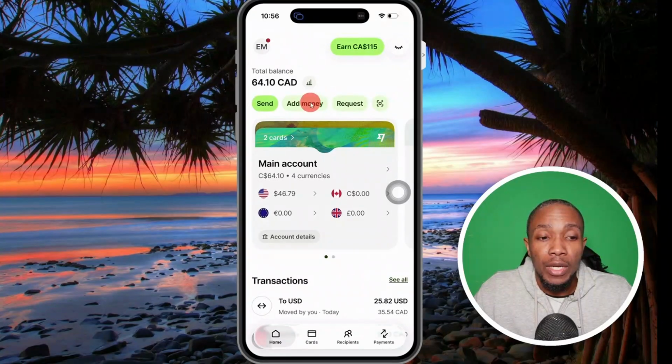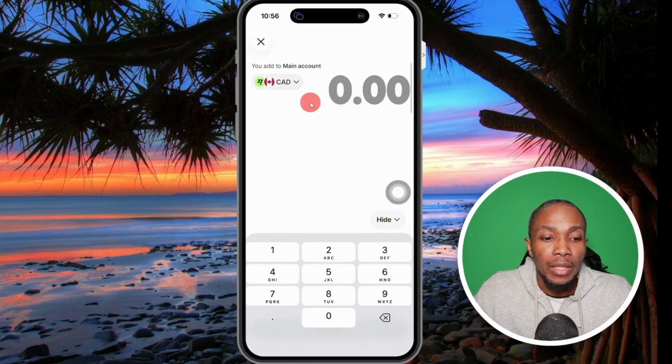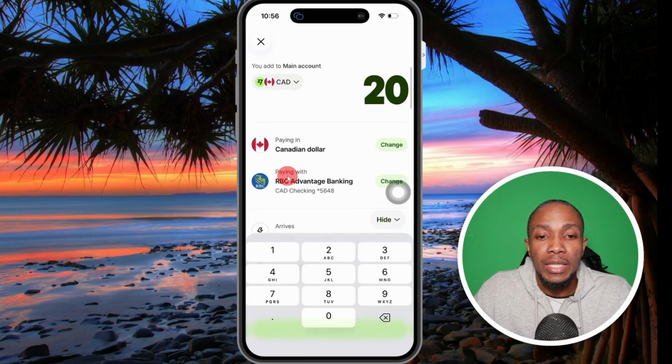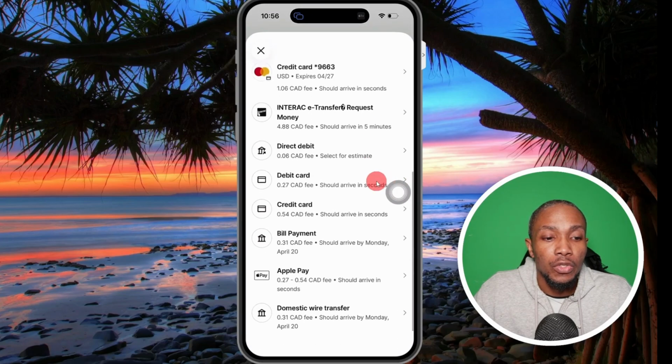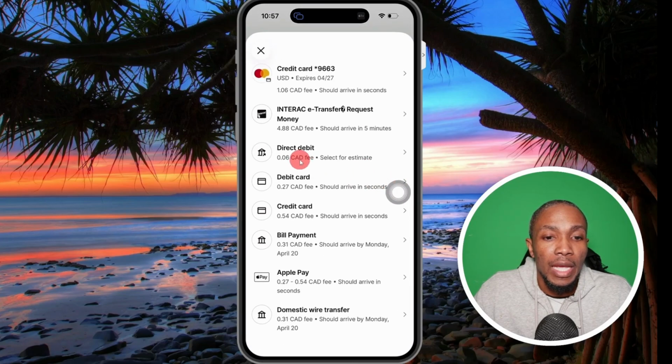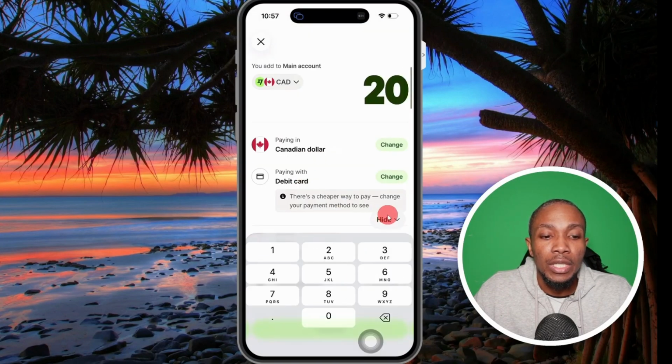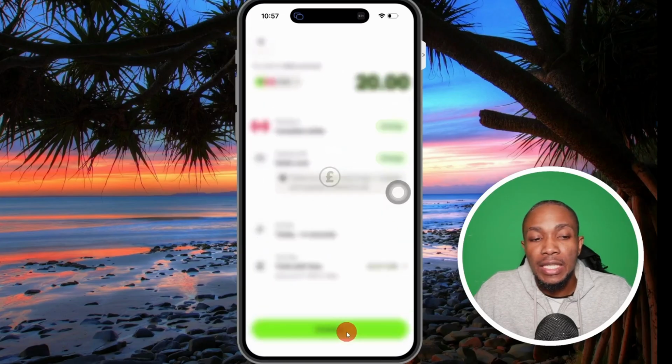So let's go ahead and select add money. Let's say we're going to be depositing $20. Now here I have the option that says paying with, and it shows my bank account. So in your case, it may be different, but go ahead and select change. Then you're going to scroll down, and here you have the option to select a debit card or a credit card. So we're going to be selecting debit card. So let's hide the keyboard here, and then you're going to go ahead and select continue.